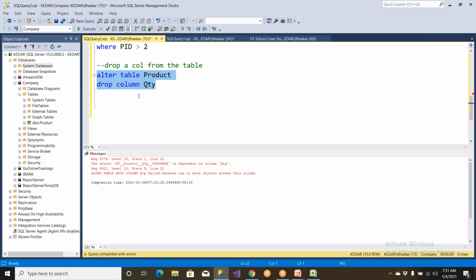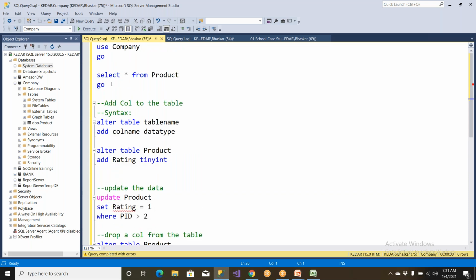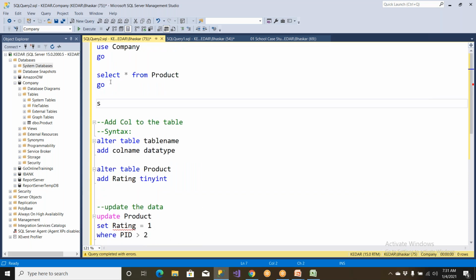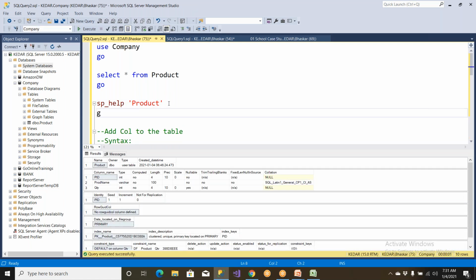Okay, so it is saying alter table drop column quantity failed because one or more objects access this column. So it depends on the column. It is telling me there is a constraint attached, so that we cannot drop it. When you go for sp_help and give the table name, it is clearly telling you this has a default value. A constraint is attached to this column.